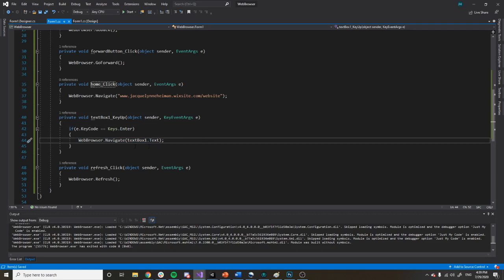If you type in something that isn't a website, it's just going to try to go to it and you'll probably get errors, just like any browser. But if it is a website, it's just going to navigate right to it. So that's how that works.